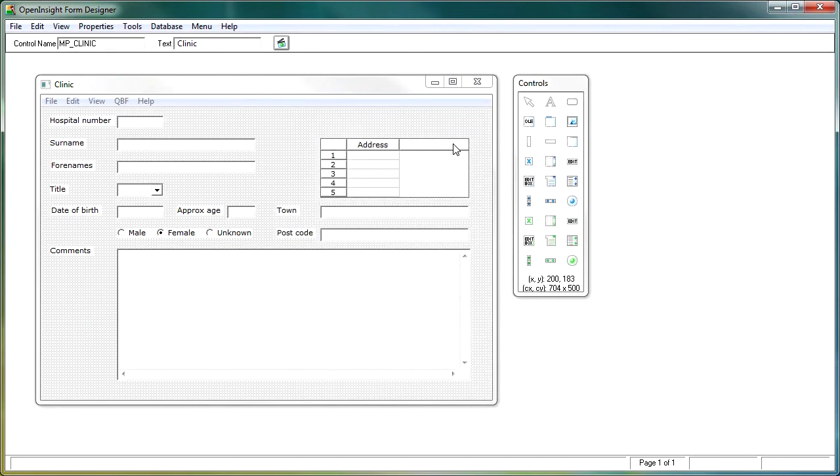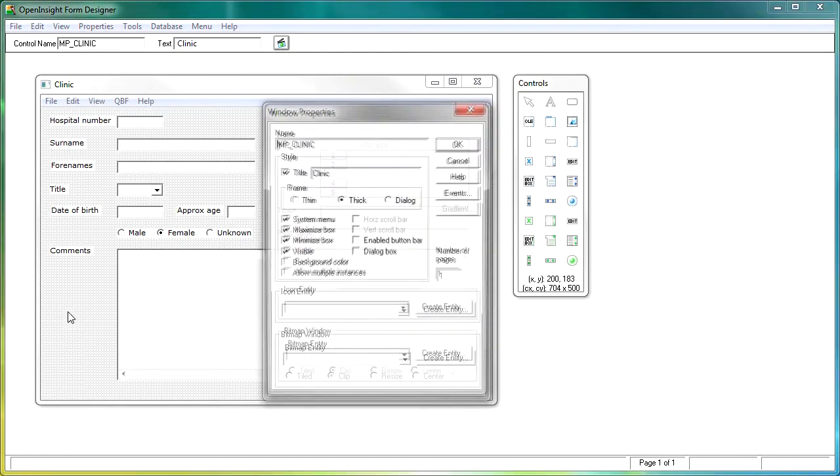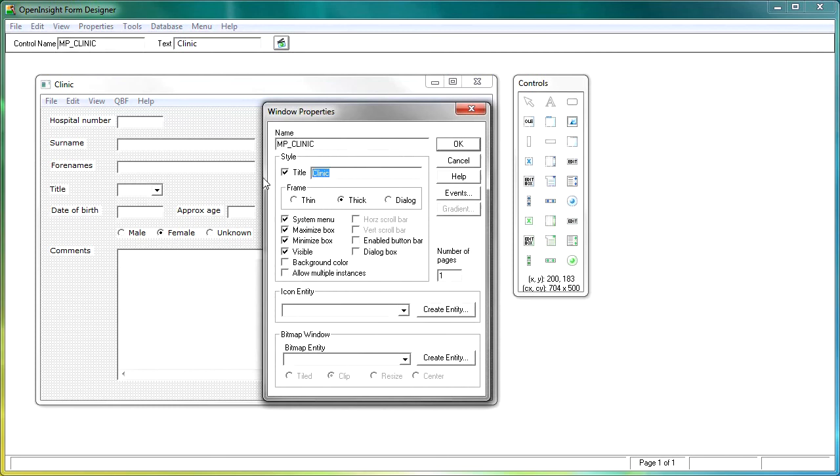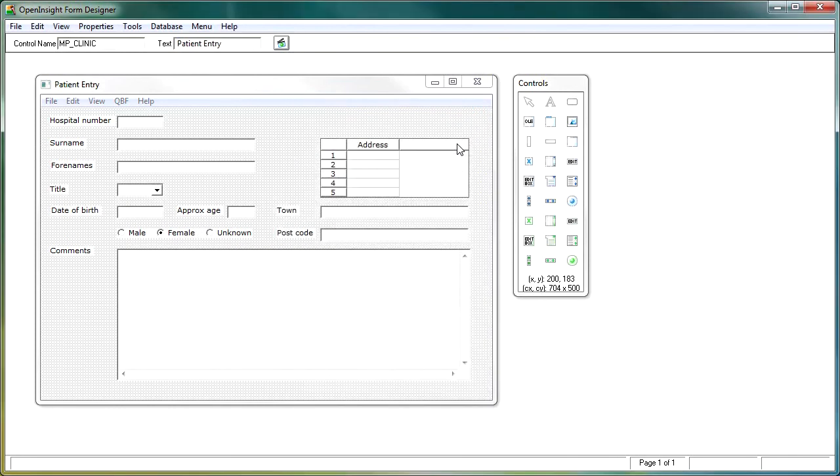Actually, think about it, clinic isn't a great name for this because my whole application is going to be clinic. This one is where we're actually putting patient entry data in. So let's just go back and change that to patient entry, because that makes a little bit more sense within our application. And we'll click OK.